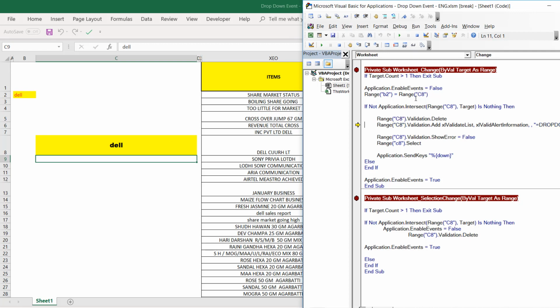Okay, the next thing which I'm doing here is using Range C8.Validation.Add. So I'm basically adding the list here, and this is the alert information, and in the list of the data validation we are using the drop down list, and this is the same thing I told you, right? I showed you in the formula bar. Now what is it? Now guys, please don't panic here.